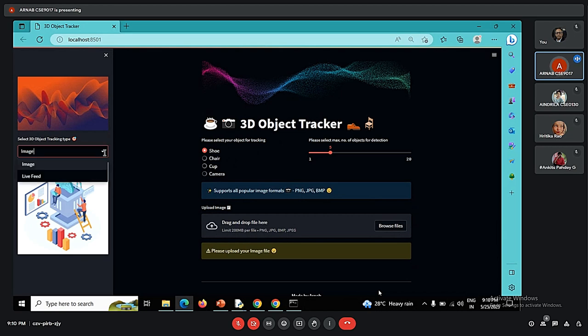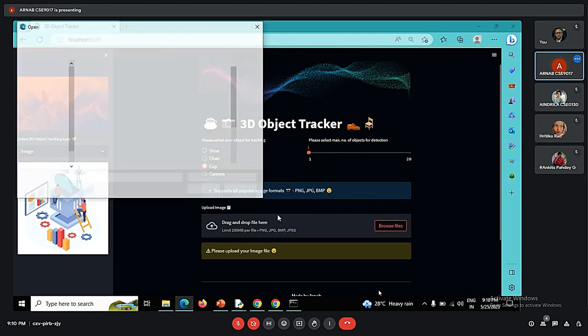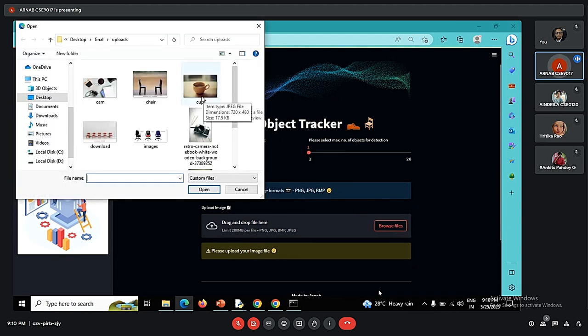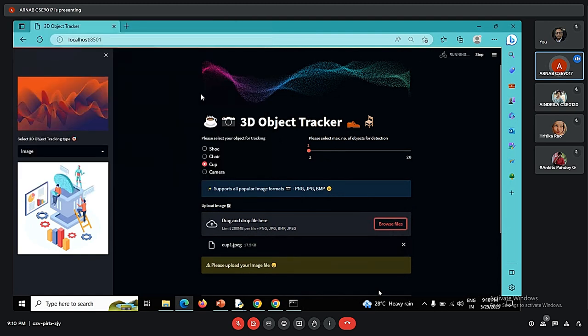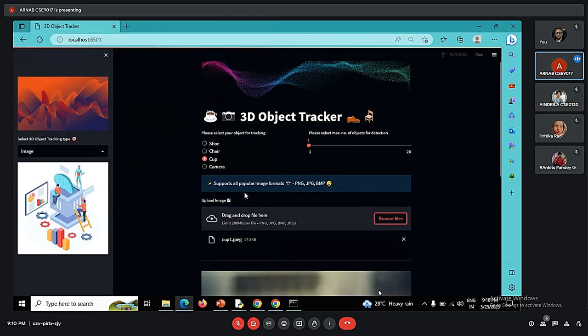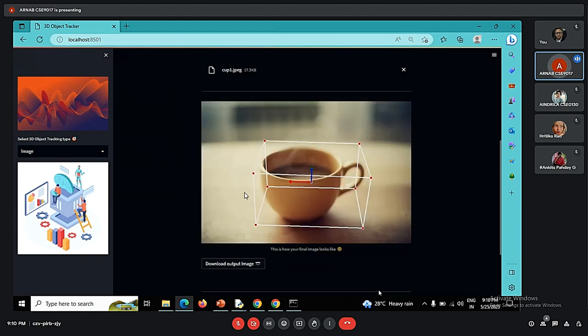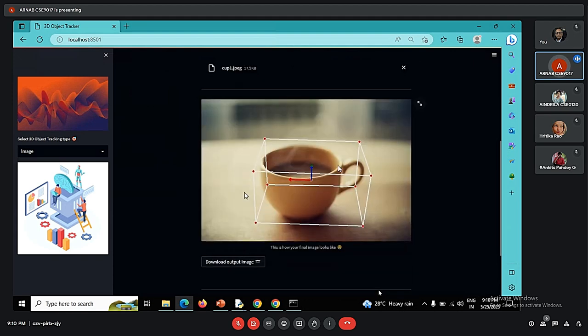So first we are looking at the image part, meaning a static image. Like we are trying to first detect a cup, so we select the cup and set the number of cups in that frame to one. Now going to the browse file option, there is a picture of a cup. Then we select it and it runs, and it shows the output. And here you can see that it gives us a 3D bounding box on that image.